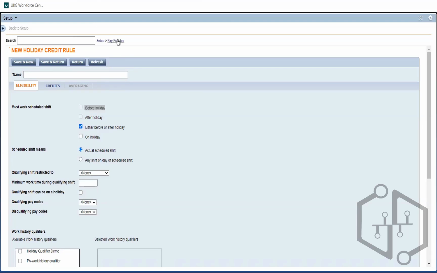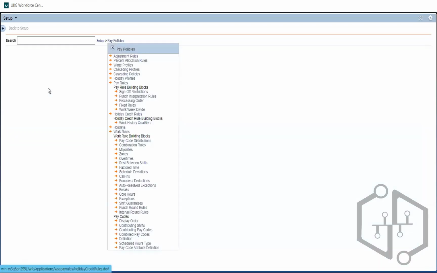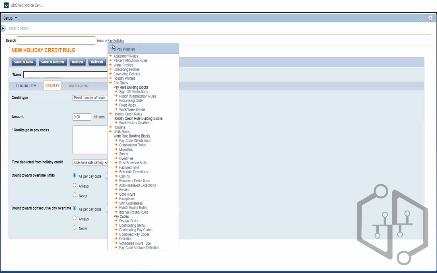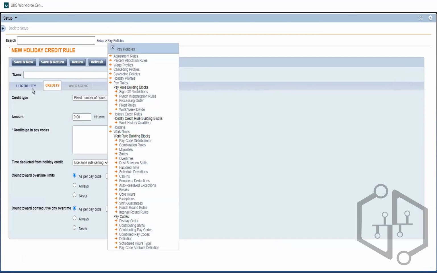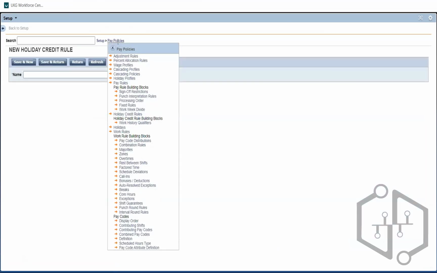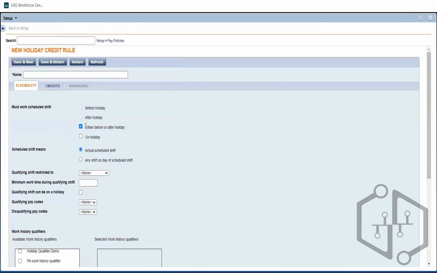Whatever we have created, the credits, everything is the same. In the eligibility, we just need to change. Credits will be a fixed number of hours or based on his shift, based on the hours of service. If he's a 10-hour employee, he'll get 10 hours. We can choose the hours, everything. Whatever we have already created as our credit rule, that works. The only thing is the eligibility. This is not a mandatory one, so we just need to enable either before or after. That's it. Okay.